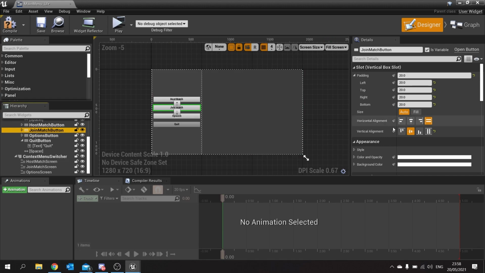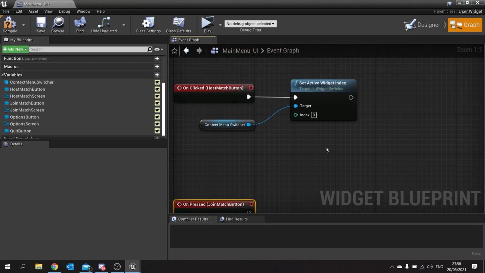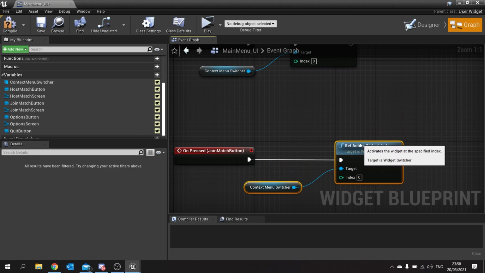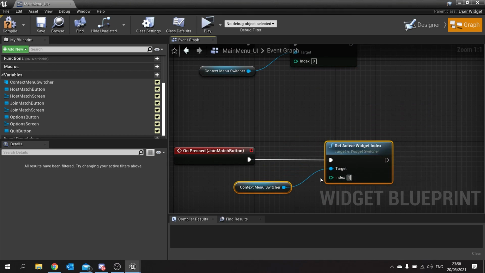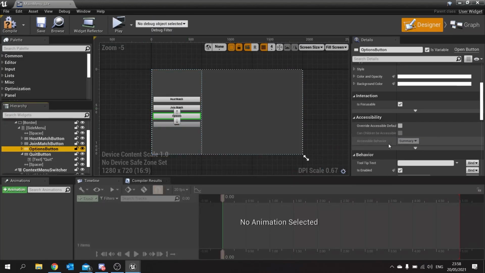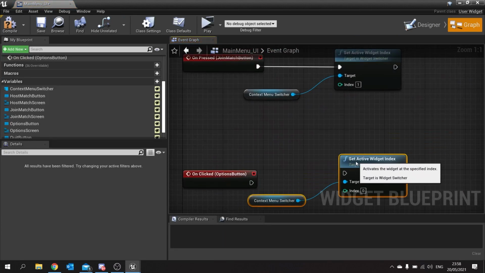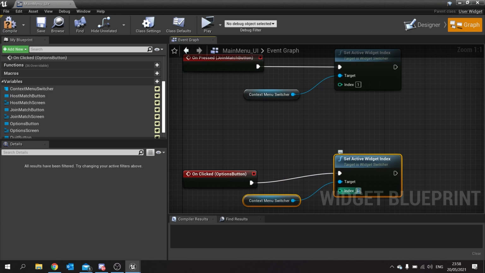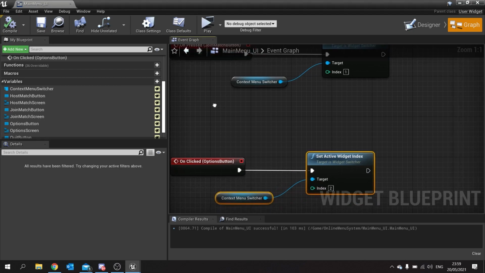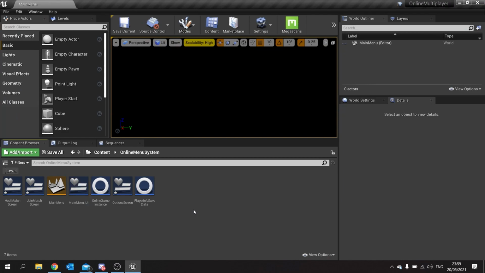Next we'll do the join match button. So go to join, do on clicked, and we'll do exactly the same. Copy that, paste that in, and we'll make that 1. And finally we've got the options screen. So go to options button, scroll down, on clicked, and again paste that in, changing our widget here to 2. Go save like so.